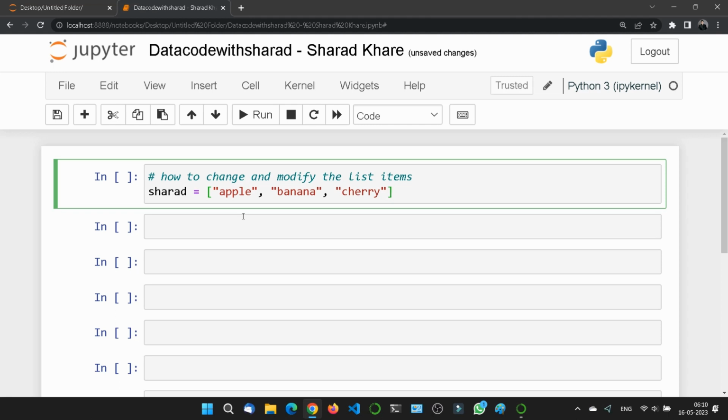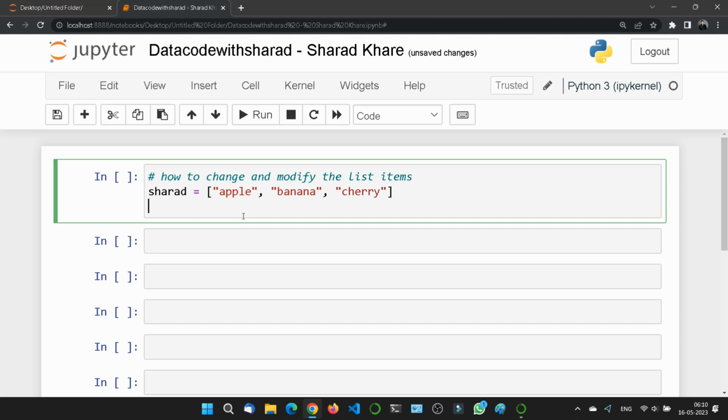So just suppose I want to change, let's say, the second item of the list. I want to replace the second item. The second item is banana. I want to change it. So what should I do? First, I'll override the item with the current one.